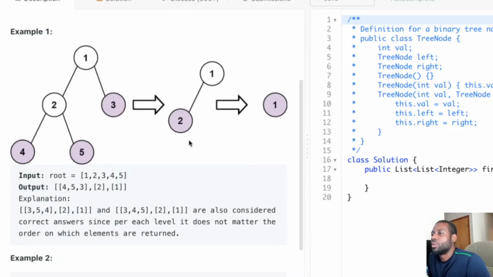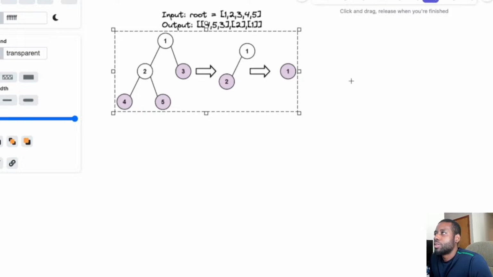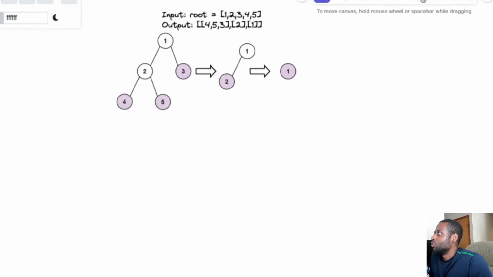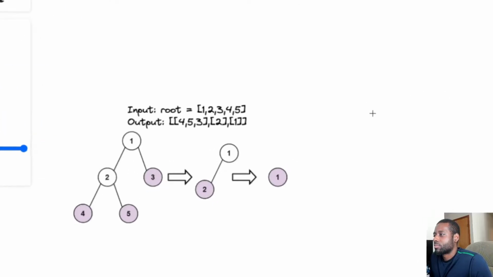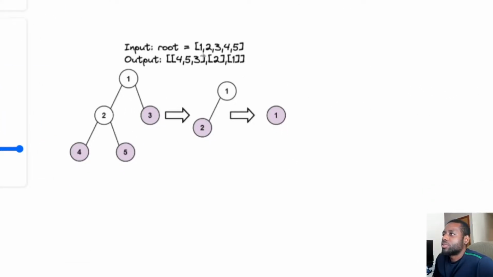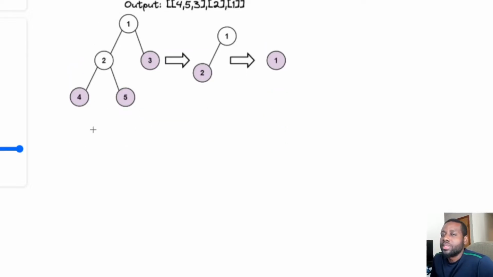The intuition we're going to use, let's just go into my drawing board, because we're going to do a lot of great things right now. Like I was saying, how can we get that in this manner? What kind of traversal do we need to solve this? I'm thinking, is it a level order traversal?